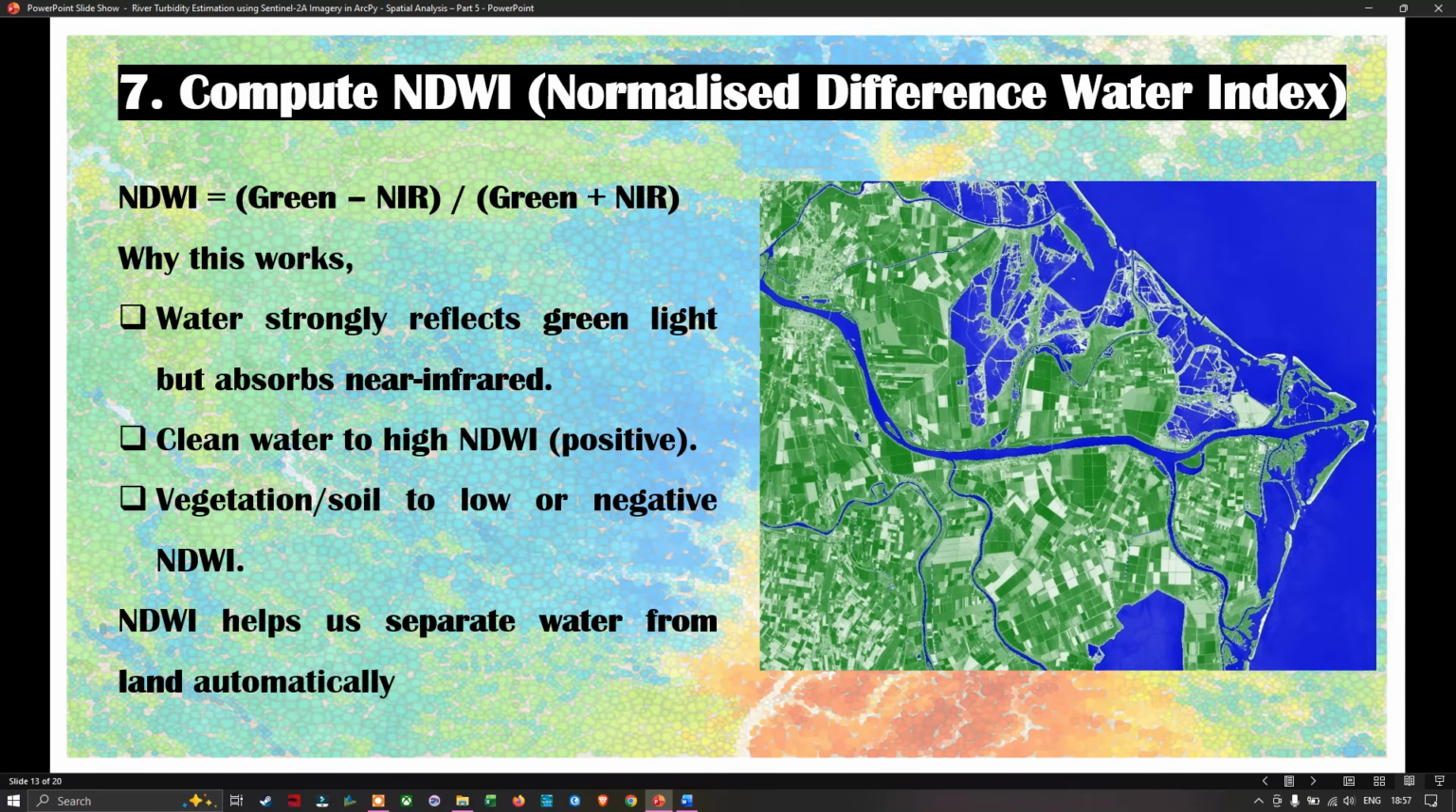So as you can see from this image here, all the blue areas indicate the water, and other colors, for example the green indicates the vegetation, and the white indicates the urban areas as well as the uncultivated lands here. So you are able to see that from this image.